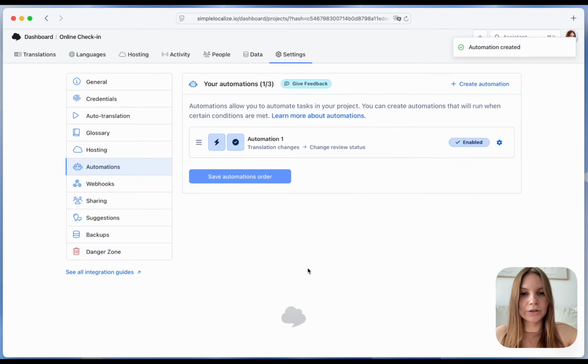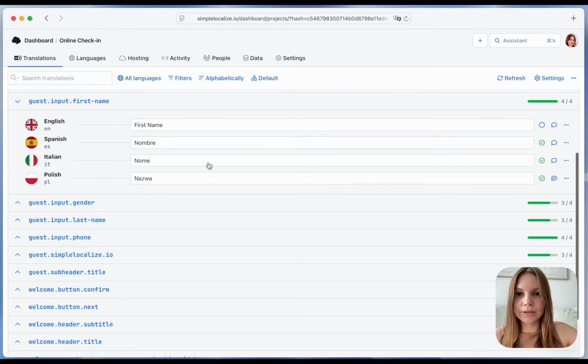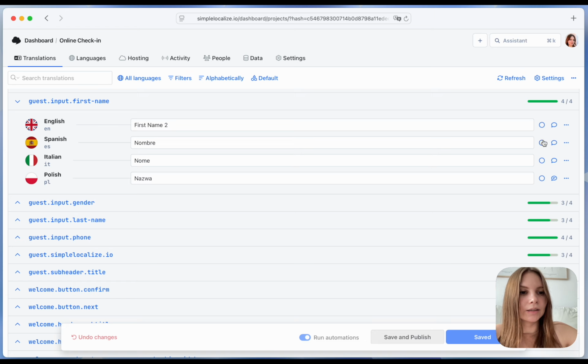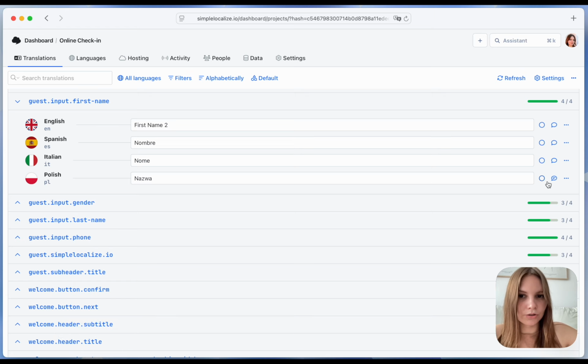We save the automation and we can check how it works. In here, you can see that I have a translation. The translations are accepted for other languages. Now, when I change the translation in the default language, which is English, and save the changes with automations, you can see that the status is changed to needs review because the translation needs an additional review or a change because there was a change in the default language.